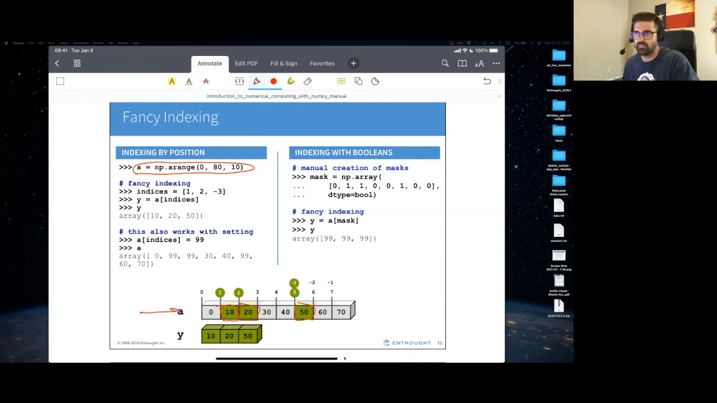So we can also use something called fancy indexing, where we can create this list of indices, in this case 1, 2, and 5, or in this case -3 from the slides. And if we index A based off of those indices, that will give us those elements 10, 20, and 50. So this works just like normal indexing or slicing, where we can set values. We can set those places, essentially index 1, index 2, and index -3, to be 99.